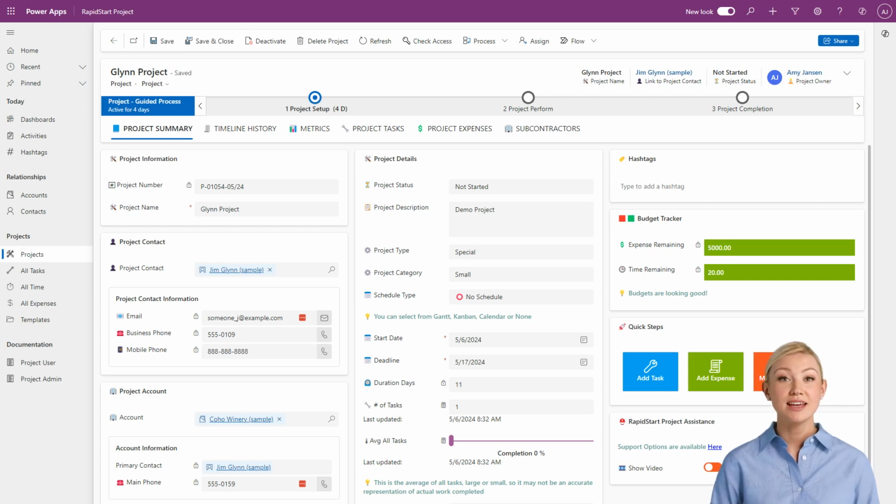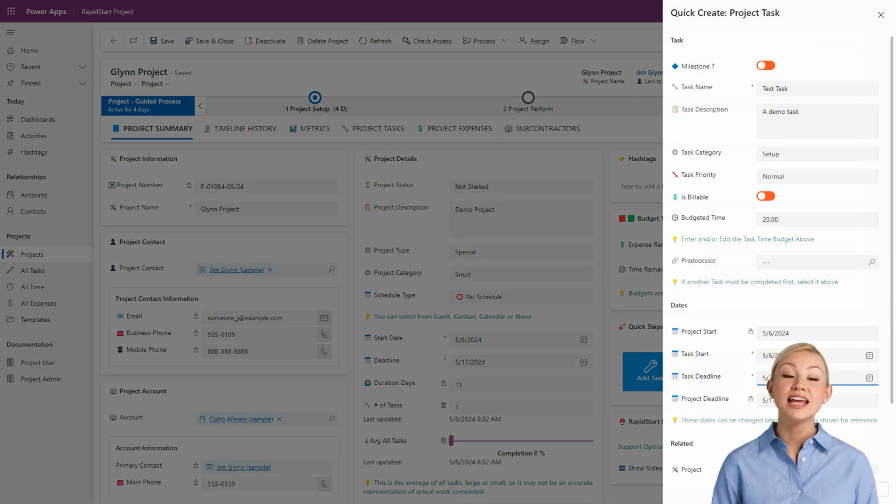Let's go ahead and create a project task by clicking the Add Task Quick Step button. I'll do that now. Similar to before, the task form appears with some information pre-populated, but you're free to update any of it. I'm naming this Test Task, but feel free to use your own naming conventions. After I fill in the necessary details, I'll click Save and Close.